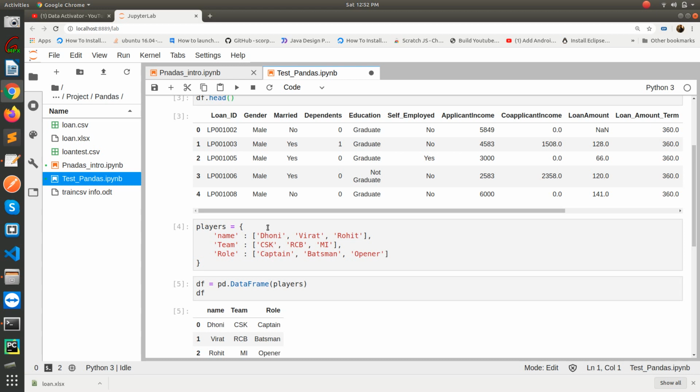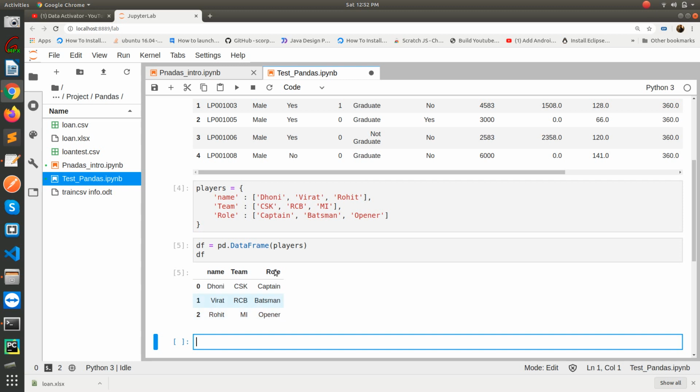All these things have been converted into rows, a total of 3 rows, and the keys have been converted into columns: name, team and role. So this is about how we can convert a dictionary into a data frame in Pandas.